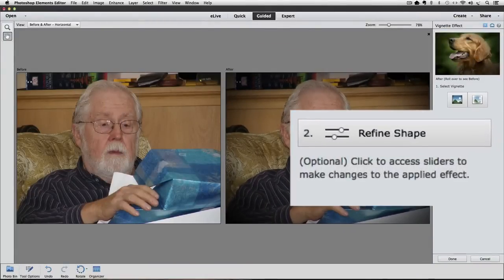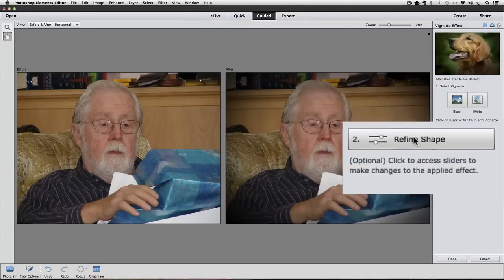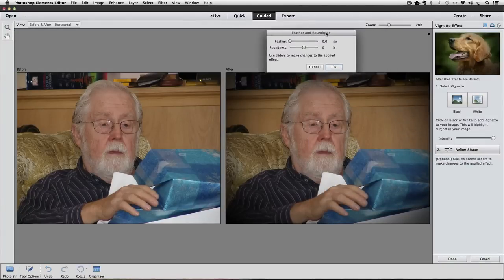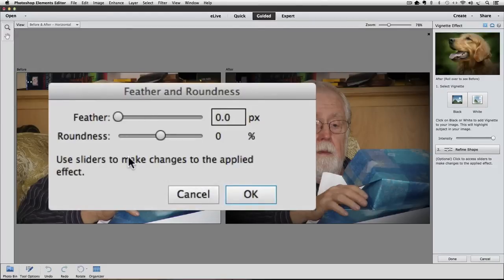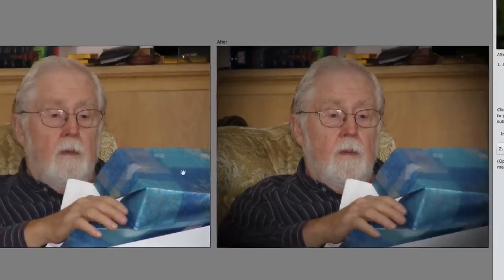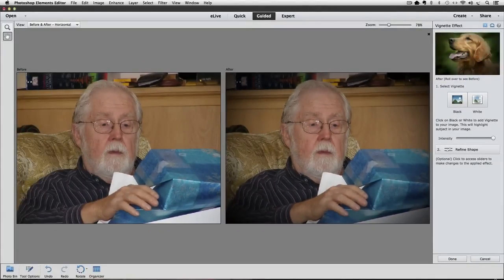Step two says refine shape. And it tells you that it's an optional step. And it says click to access sliders to make changes to the applied effect. Let's click on it. And we get this dialog box, which gives us some options we can choose from. There's feather and roundness. So you can just play around with those and see if you like what they do. And if they do, just click OK. If you don't, click cancel and it'll stay just the way it is here.